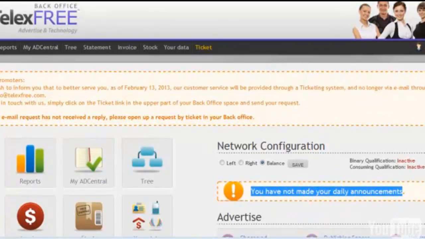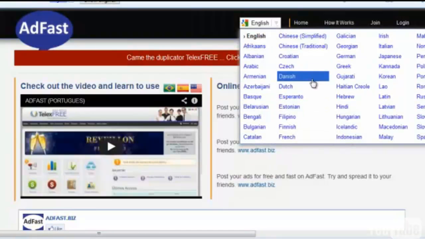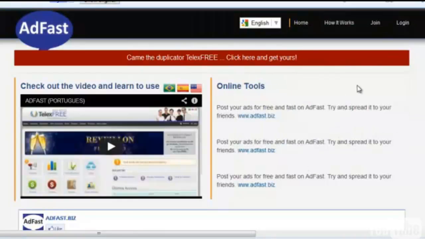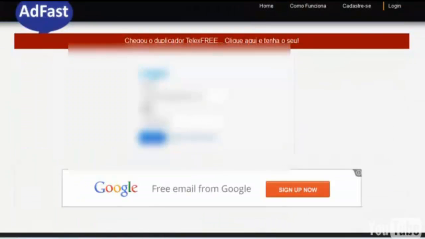So I'm just going to go to AdFast. As you can see, now it's in English. If it's not in English, guys, just select this and select whatever language you want. Click on join, go through the registration for this site, and then log in. So let's log in. Then just simply enter your email address and your password.